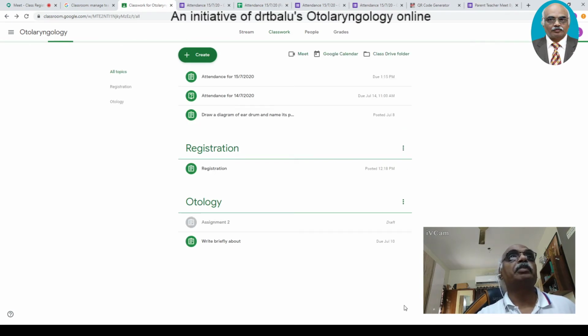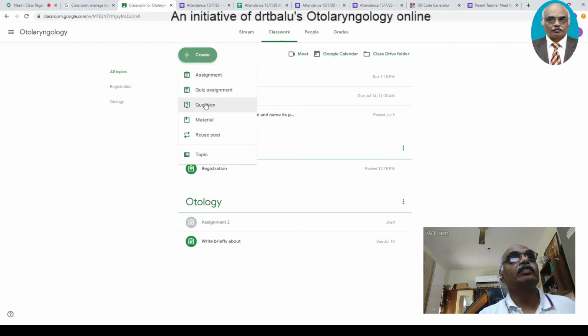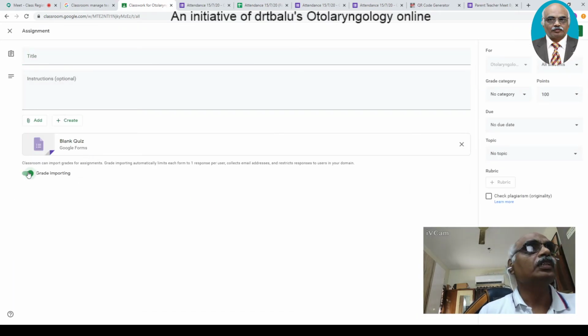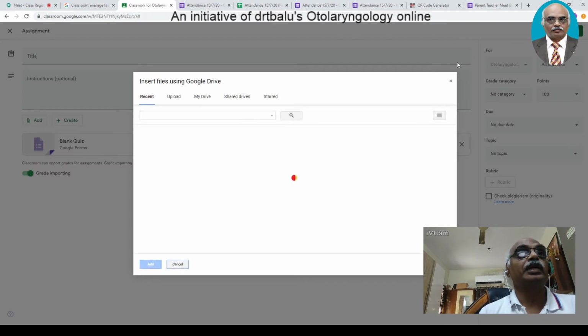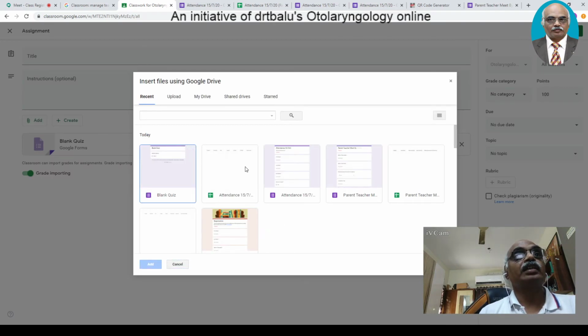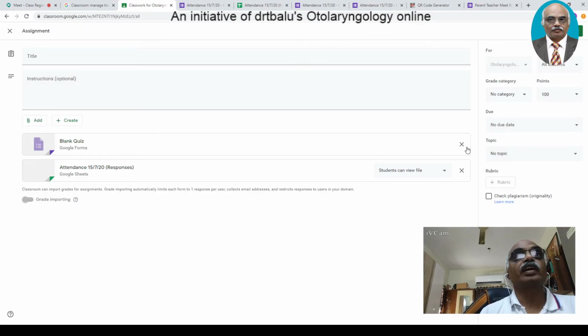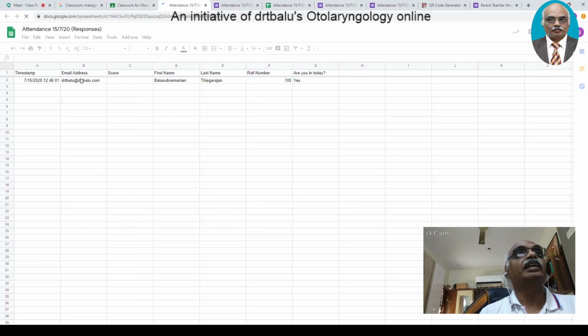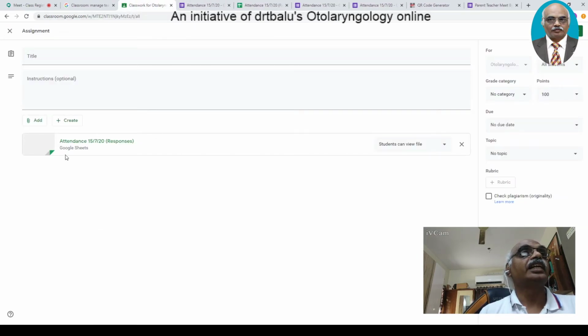You need not go and type it again. Supposing you want to create an attendance for tomorrow, what we do is we click create, and then we make it a quiz assignment, and then here you can import, you can add the same thing. The same file from the Google Drive can be added. So for example, attendance here, I can add the same file, take this away, and you can change the data here. The date alone can be changed.